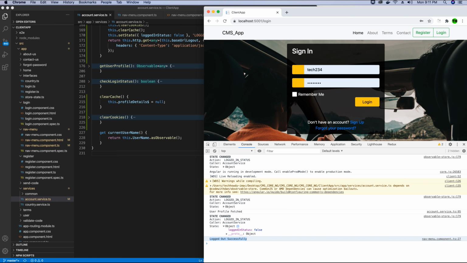So in the next video tutorial, we will be working on the My Account profile page, settings page. We will be implementing the UI and the functionality for our profile view. So for this video tutorial, this should be it.